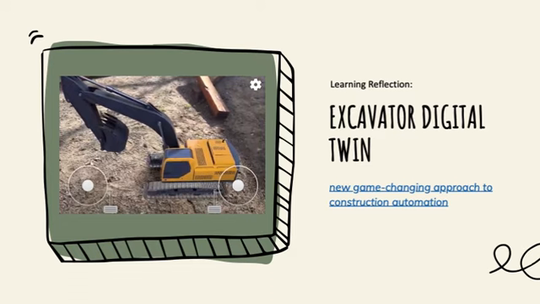Finally, I'm going to quickly discuss the learning reflection component of your assignment. The learning reflection component of the assignment is worth 5% of the group project. The reflection will focus on one of the lecturer's online apps. The Faculty of Built Environment Excavator Digital Twin app I'm showing on the screen can be used as the core topic of your learning reflection essay.